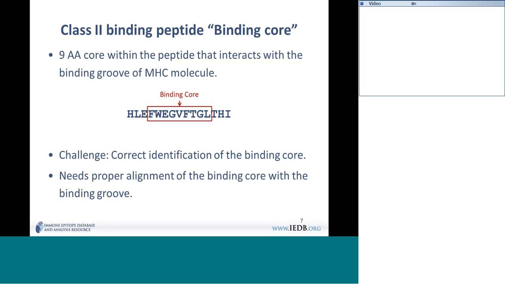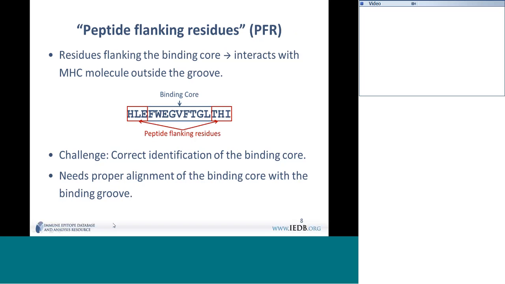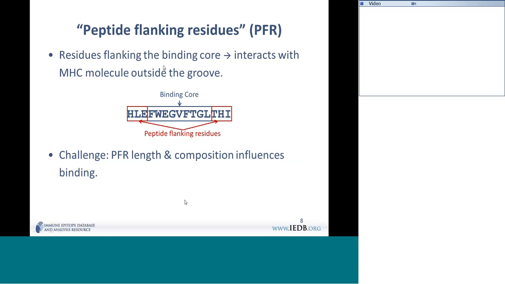So we need to have proper alignment of the binding core with the binding groove. Another thing is, we have the binding core here and we have some flanking residues on both ends. These flanking residues also impact the binding, as they will be interacting with the MHC molecule on both ends. So the composition and the length of these peptide flanking residues is also a factor that needs to be considered when we develop the prediction tool.